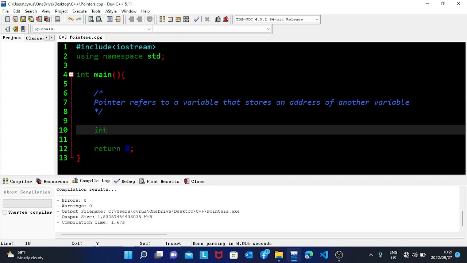Let's say I want to declare a number and then assign it the value 5. So I've just declared a normal variable and also I've assigned it the value 5.